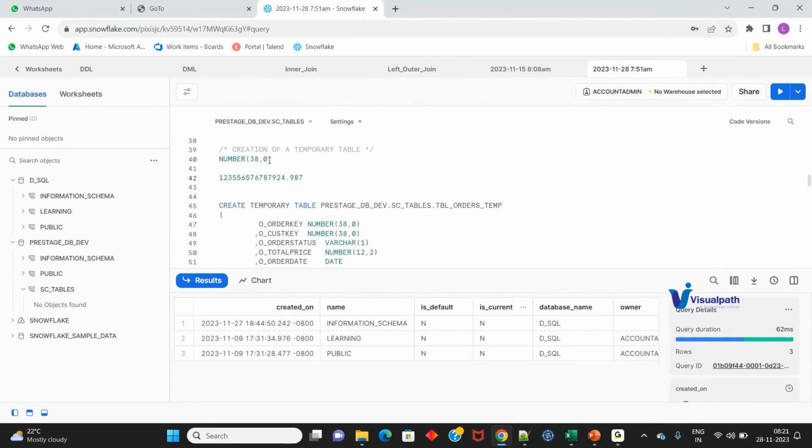Now, whatever the scale value, let's say if you are defining 0, then you will not have any values. So here itself, it will get stopped. Let's say you are defining the scale as 7. Then it can accept 7 values after the decimal point as scale. Apart from this, it will not accept. So according to your data and your requirement, you have to define whether you have scale or not. If it is not available, then you can define it as 0.